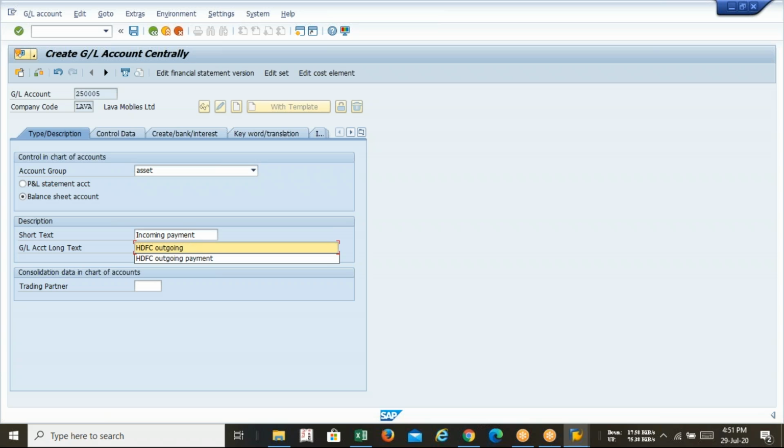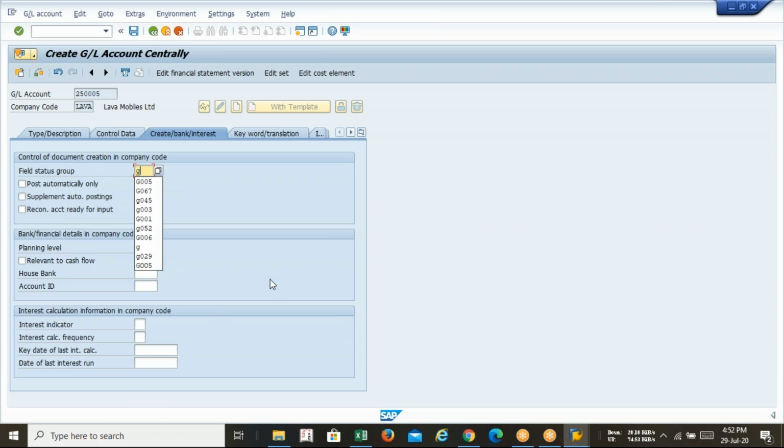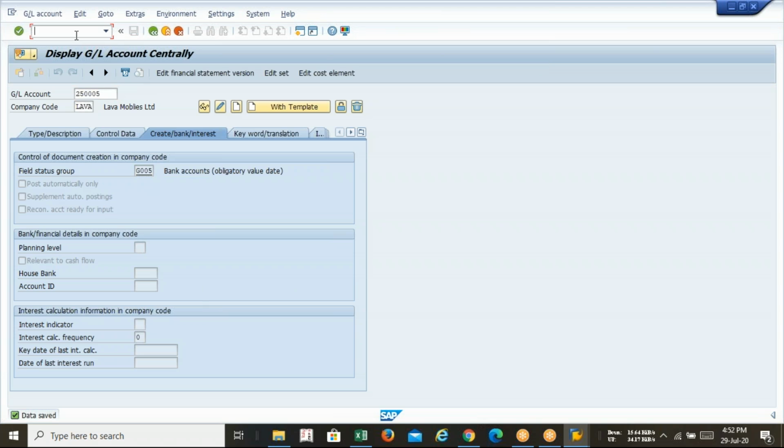We can create multiple accounts, sir, so definitely we have to mention the bank name. So how do we mention? Come to the control data part. Same local currency, 1 and G005. Okay.